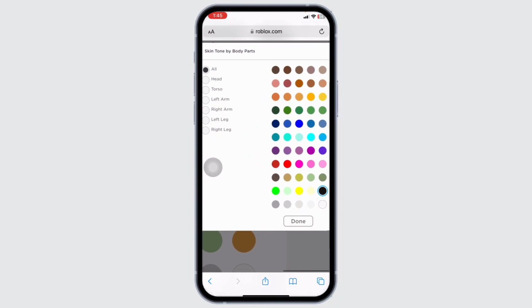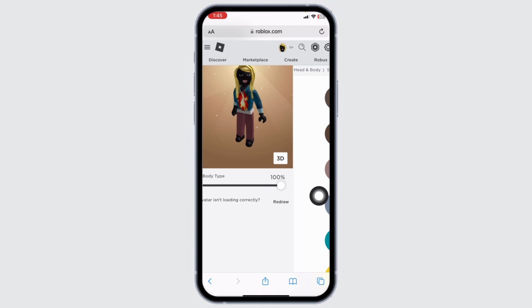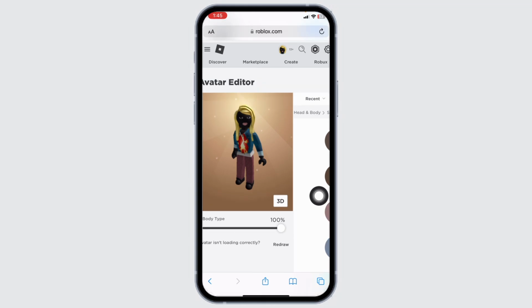So you can see that. Now go ahead and click on the black color and then click on done. With that, your avatar has been changed to the black. So this way you can easily get black skin color in Roblox Mobile.